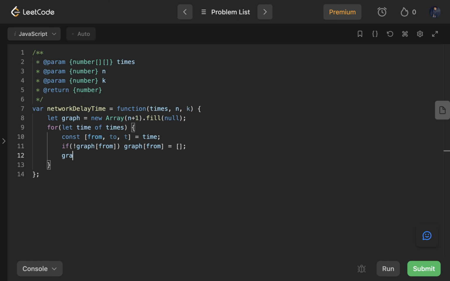Else, if that's not the case, then we just have to push the new element with the time. So the new element, to, and the time taken, t. Cool. So we have created our adjacency list.